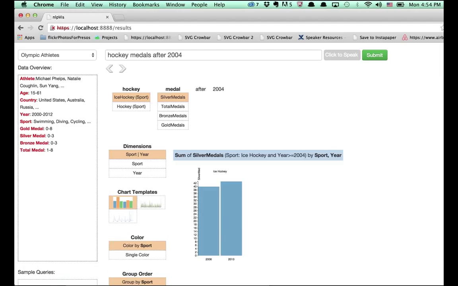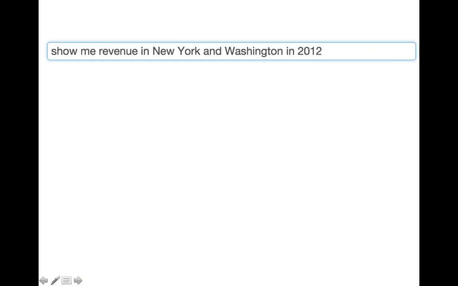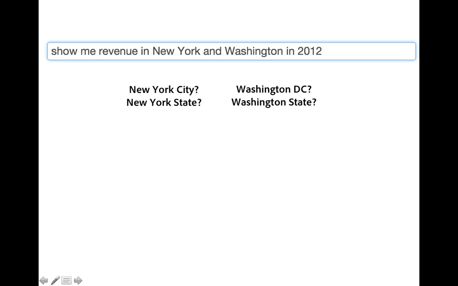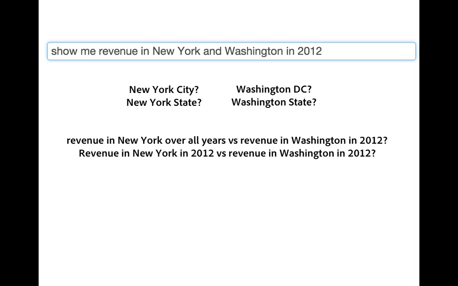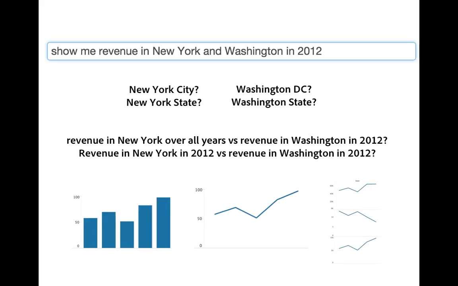But the challenge with natural language is that it is often ambiguous. Even this simple query includes many ambiguous points. Is the user referring to New York City and Washington, D.C., or New York State and Washington State? And is this revenue in New York over all years versus revenue in Washington in 2012, or revenue in both cities in 2012? And how should the data be presented? A bar chart, a line chart, small multiples? To create an effective natural language interface, a system must be able to resolve these ambiguities.